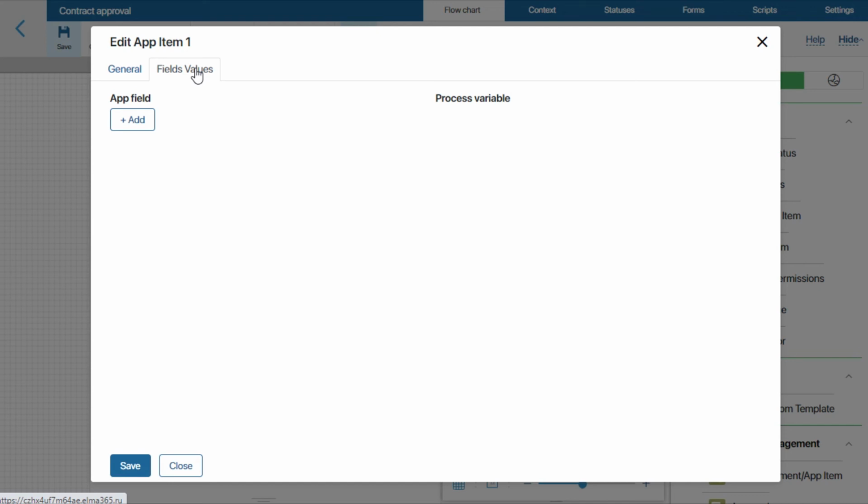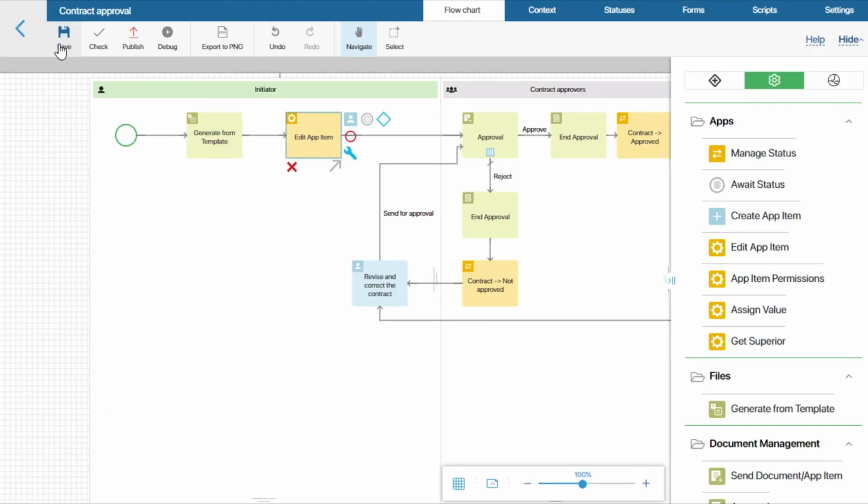As the app field, we need to add the field that stores the contract file. The File field on the app form needs to store the generated contract file. So we need to assign this field the value of the corresponding process variable. Let's select it in the process variable column and click Save. Now we need to publish the process.